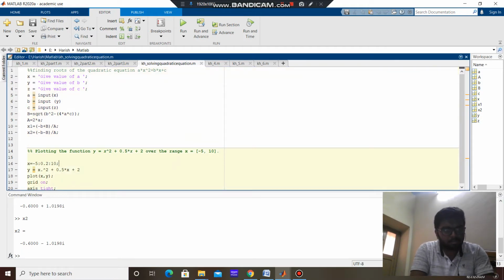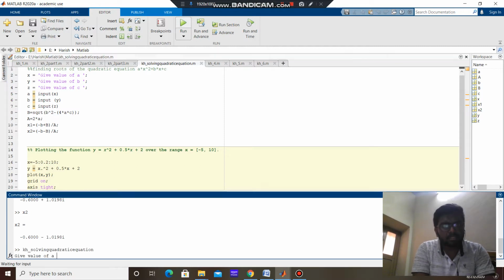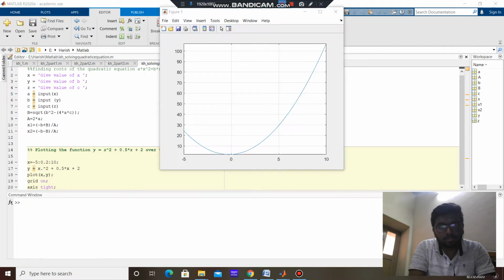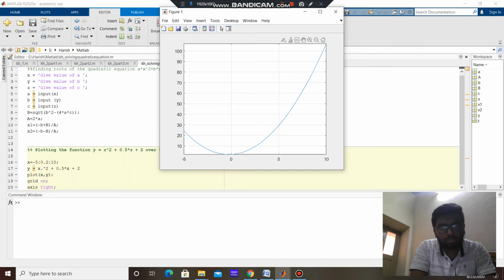And then coming to plotting the function of this quadratic equation, x square plus 0.5 into x plus t over the range minus 5 comma 10, we have plotted y as the function. Here we have plotted from minus 5 to 10 with 0.2 spacing by using the plot function, and we can see the plot of the quadratic equation.